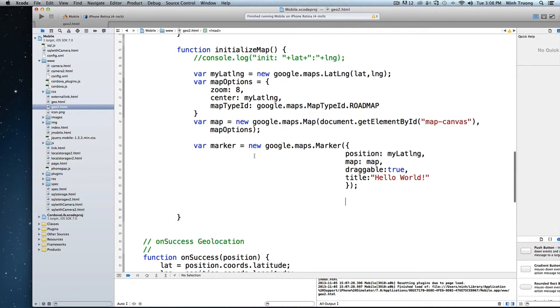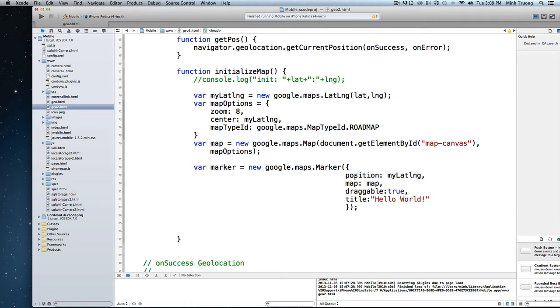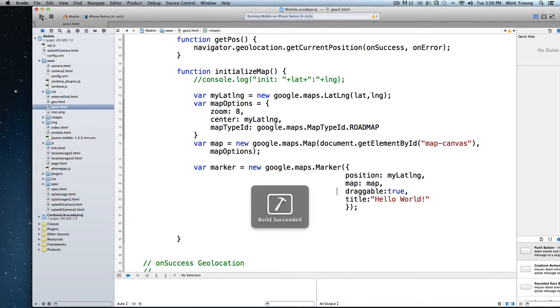is just another marker object that you call. And there are parameters in there, like the position using my lat and long. Map is based on the map variable we defined here. For now, I'm going to set the draggable to true just to show you later on what we're doing. And you can title your marker, obviously. So we can run it.